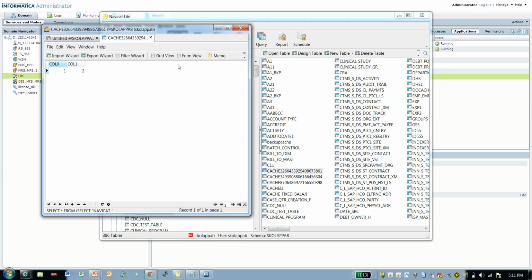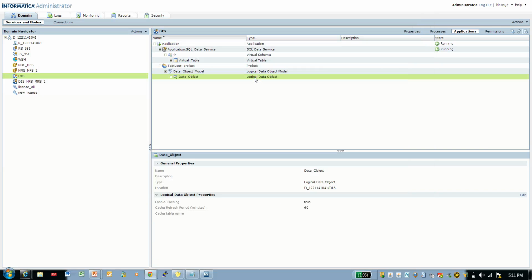So I've gone ahead and opened the table, and as you can see, there are two columns and the data is a single source. So this is indeed the default cache table that was created when I enabled the caching for the data object in the administration console. Now, this default cache table, as I said, would be handled by the data integration service and refreshed every 60 minutes, as the value that we have provided.